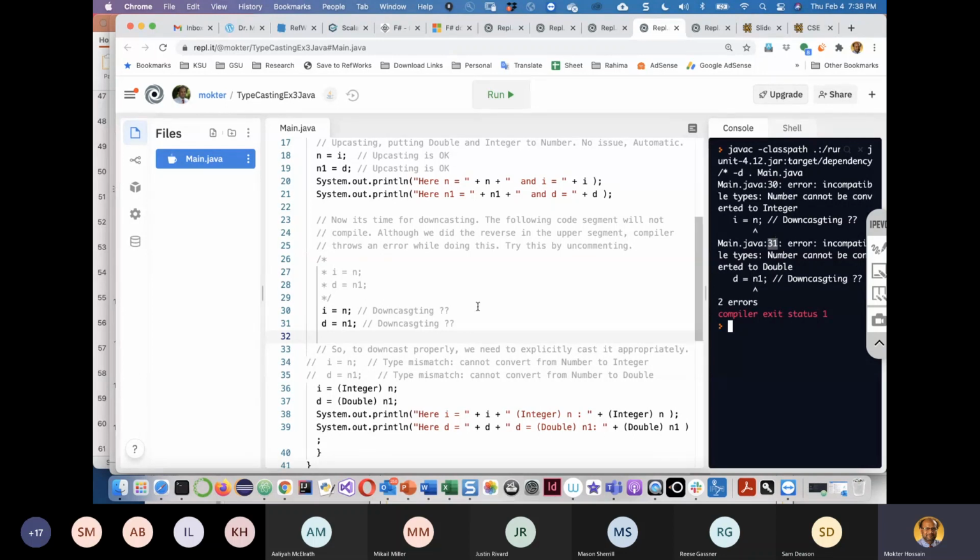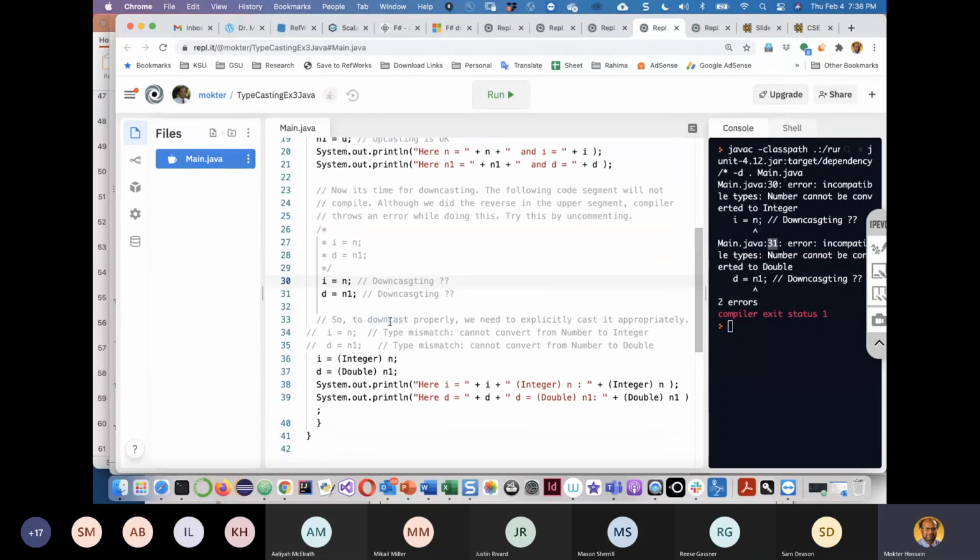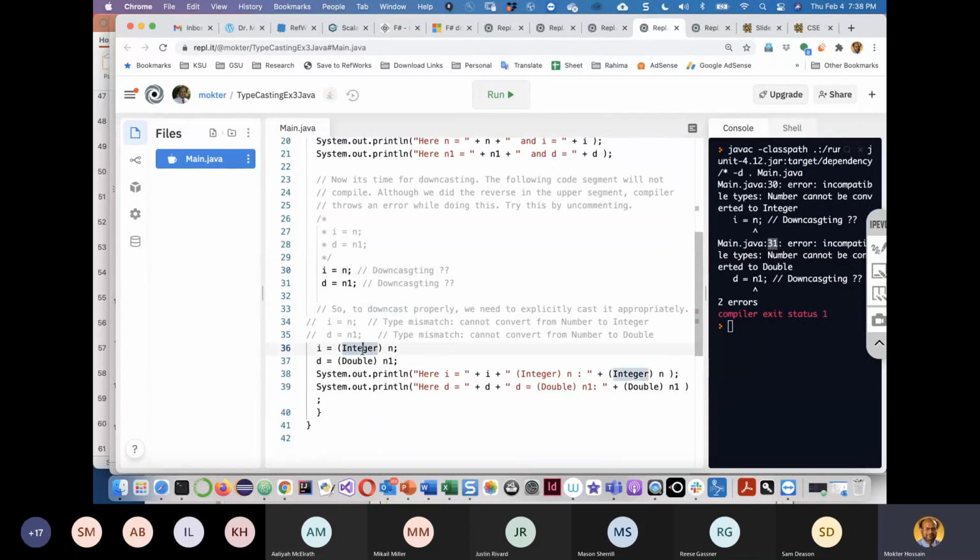Okay. In order to solve this, we need to do explicit downcasting. So explicit downcasting is here like this. We need to cast, converting the integer n over here with integer, because there are numbers, all numbers that you put in a filter.